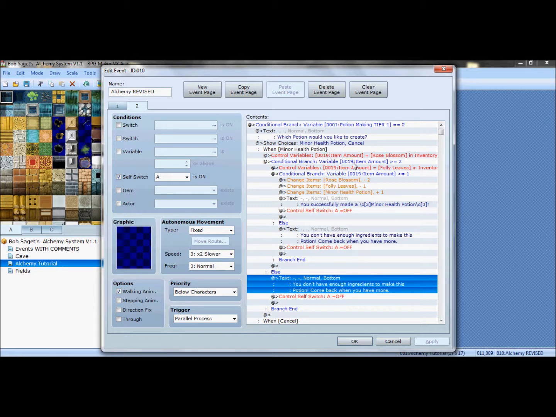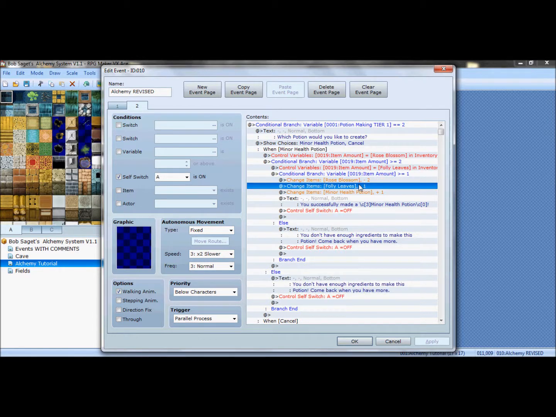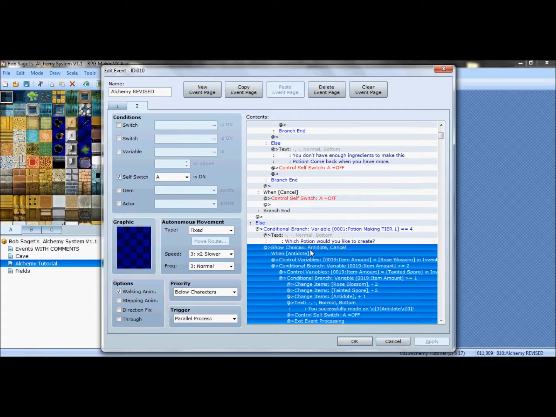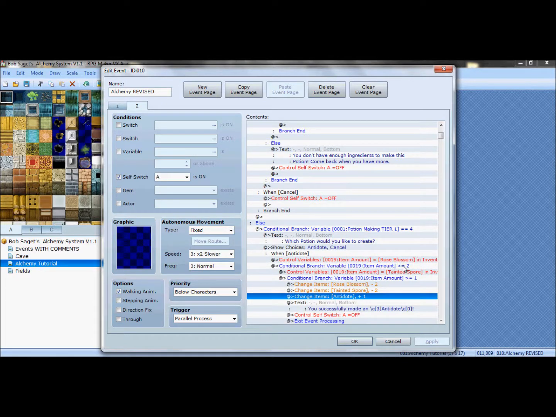We do it this way, so that way we just take everything out at once, and we don't have to be like, oh, they have enough rose blossoms, let's take those out, but then they don't have enough folly leaves, so let's give them the rose blossoms back. It just gets confusing. This is a lot easier. And then A off. When they choose cancel, turns A off. Else, and then we're going down to our next number. This number is 4. If it equals 4, it knows they only have the antidote. Same thing for each potion, equal to the amount of rose blossoms or tainted spore that you're going to be needing for that particular antidote, etc., etc., etc.